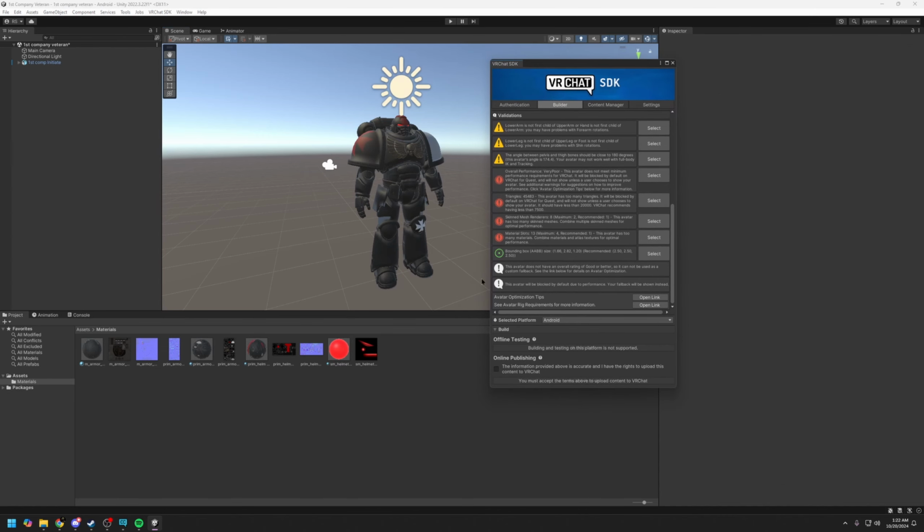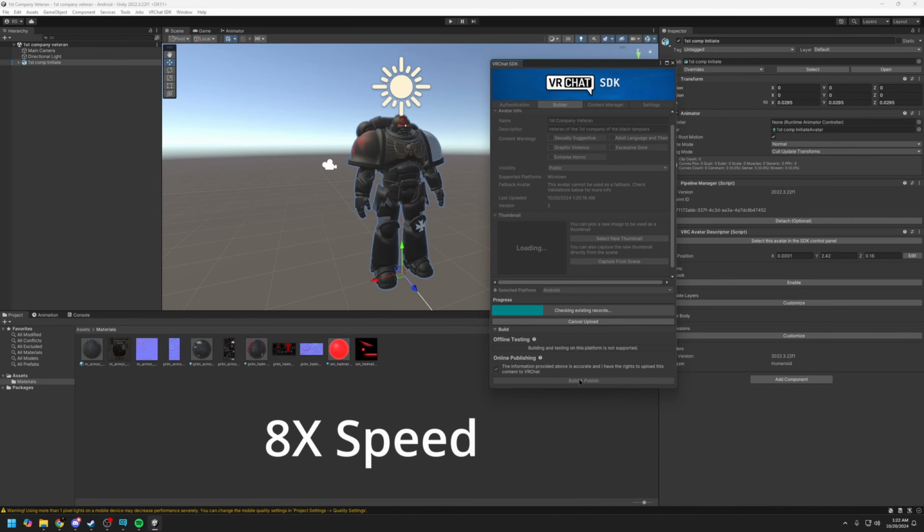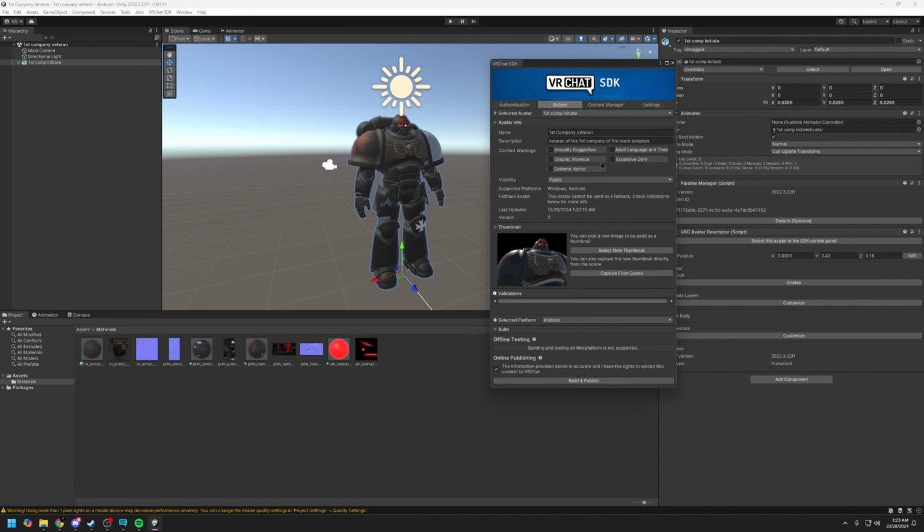All right, now that you've done all that, go back down here to online publishing. Click on that, hit build and publish. Now that it's done publishing, congratulations, you have published your avatar to PC and Quest. If you go up here, it should say supported platforms, Windows and Android.